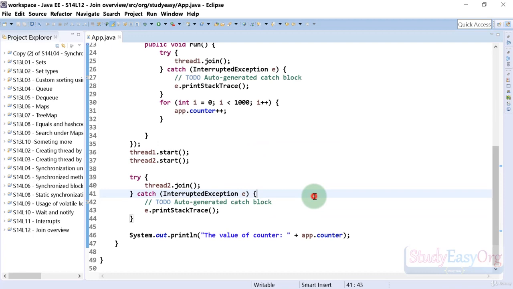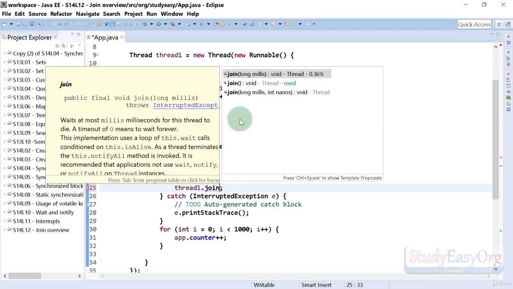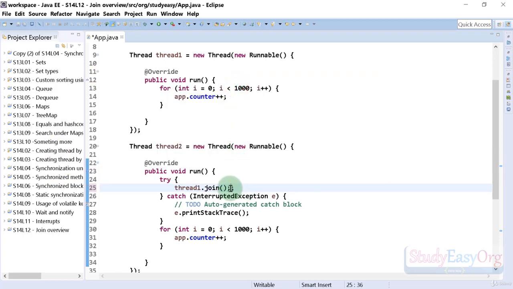Getting my point? Now friends, we have multiple versions of join. Let me show you. In here there are in total 3 versions. Now friends, in here we can either make use of the join method where there is no parameter. This means that we will wait for thread 1 to complete execution. Now the second version is where we pass on some time boundary. The third version is very precise where we pass on the time boundary in milliseconds and nanoseconds, right? So there are 3 versions.